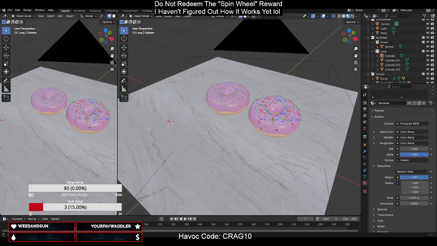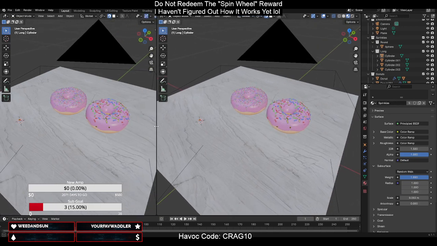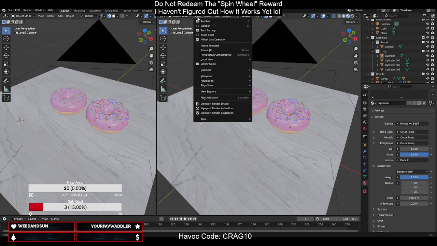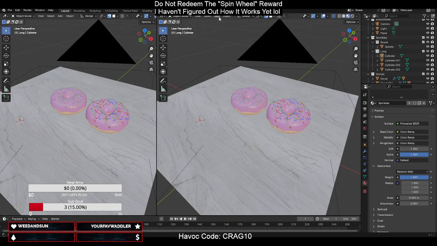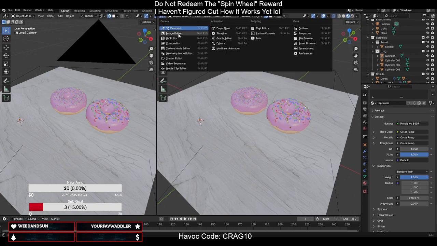Okay, so we're making the plate this time. And what we're looking for, I don't know what we actually are wanting to do here. Image editor, there we go.